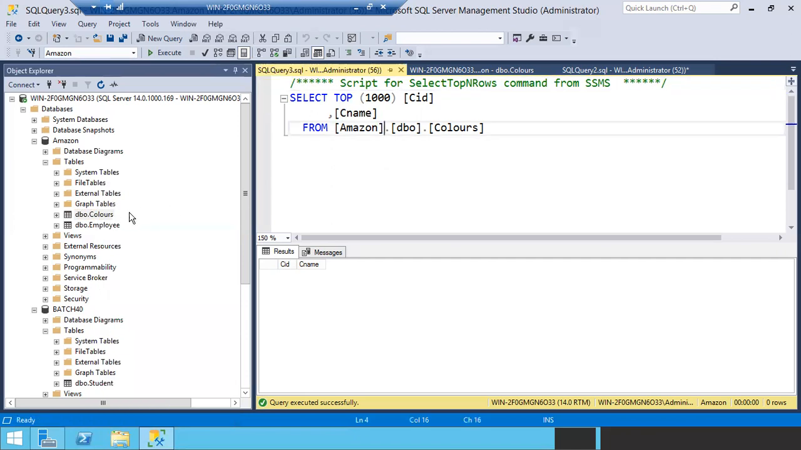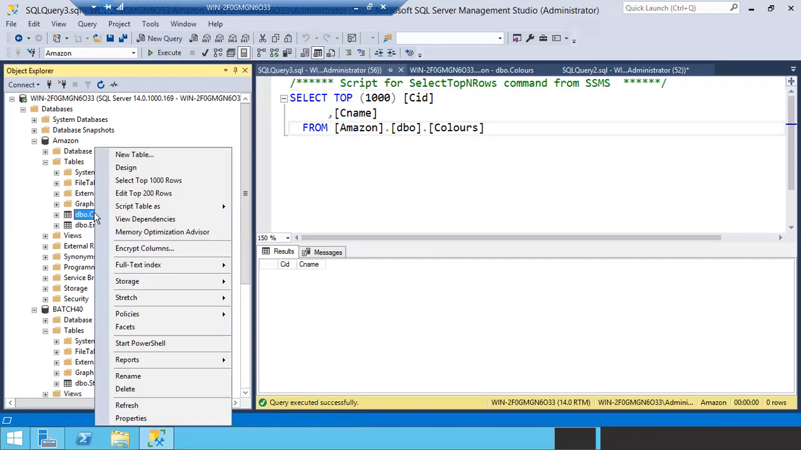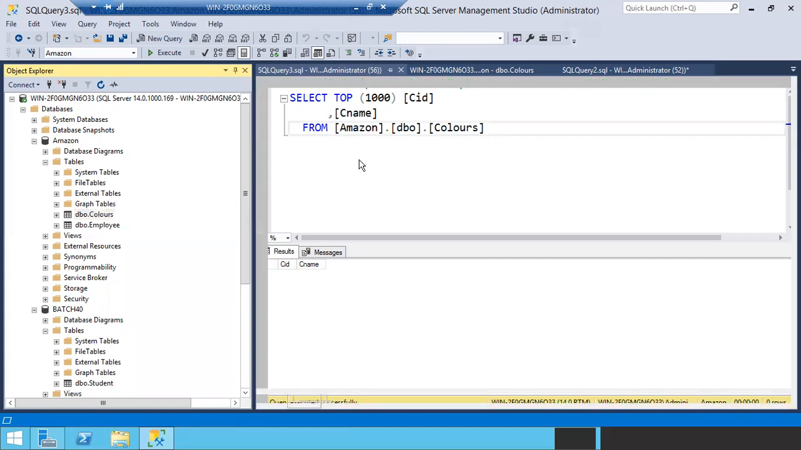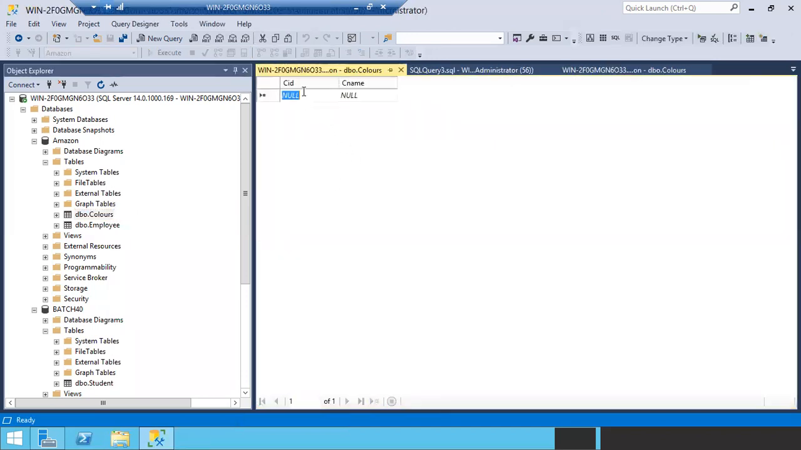Okay. So now I want to insert some values. Right click, edit top 200 rows. And now you can see here. Okay. So for CID, color ID, I want to give 101. The color name I will give as red. I want to give 107. The color name for this is purple. And I want to give 112. The color name is yellow.